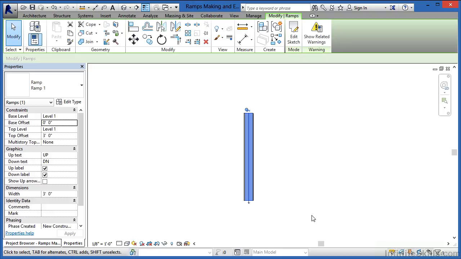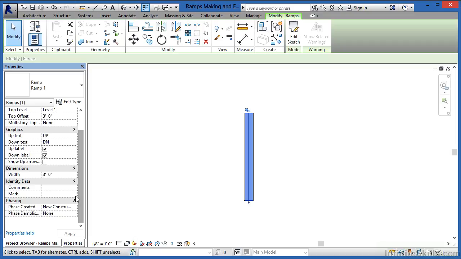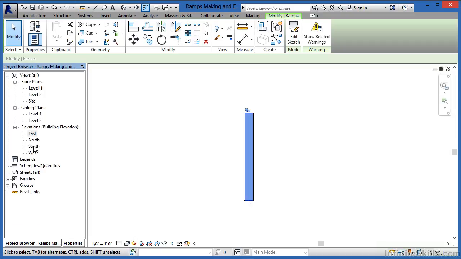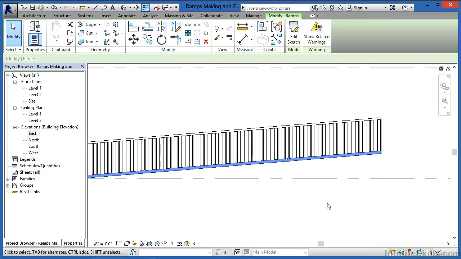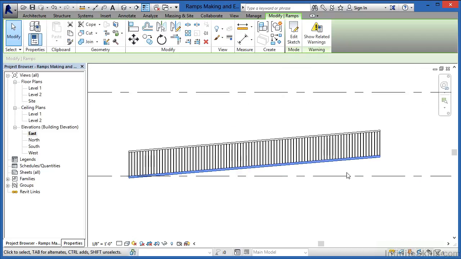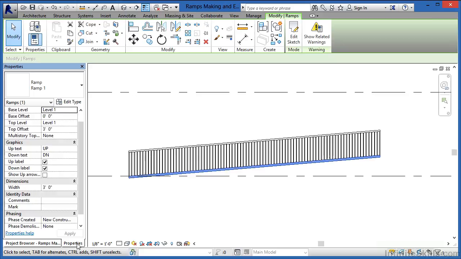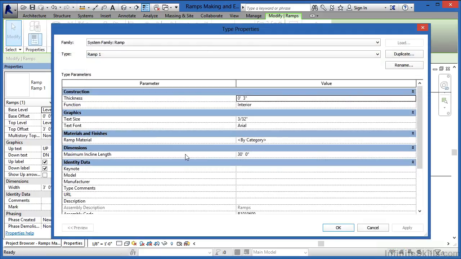I'm going to close that warning box down, and now I want to look at this in an elevation view. In this case, I'm going to come in here to the project browser and open up the east elevation, and we can take a look at the ramp. It also added some railing to the side of the ramp. This is just your typical Revit railing that can be swapped out with a different type of railing if you want, or just highlight it and delete it. The ramp right now is highlighted in blue, and if we wanted to change any of those type properties, such as coming in here to Properties, we could. We would just need to go into Edit Type and then make our changes there.